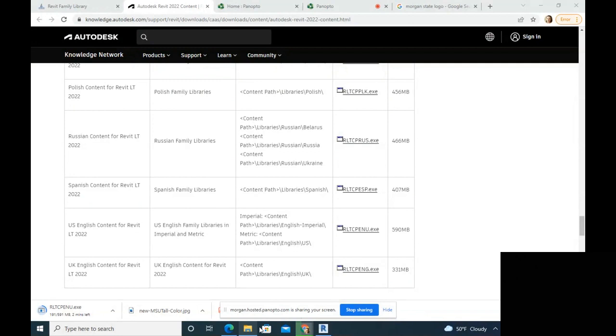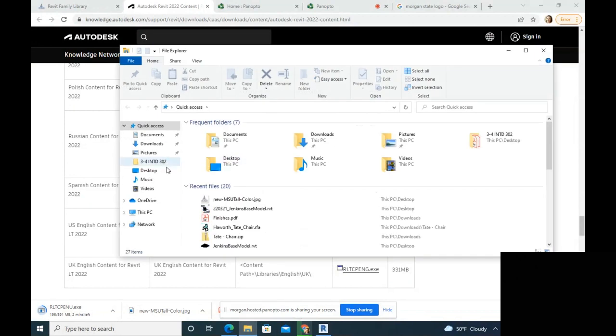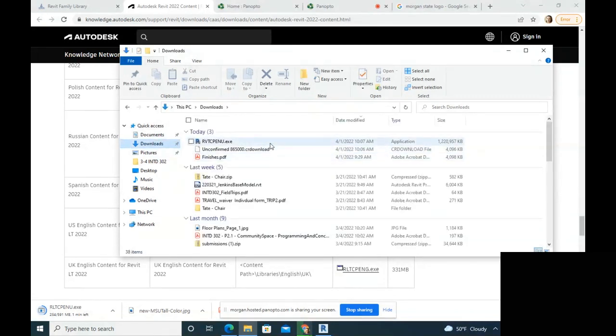Do you want to allow this app to make changes to your device? Yes, we'll do it. I think maybe mine is getting blocked by Morgan's. I'm not sure Morgan's letting me do this. It needs an admin username and password. Okay. So then we can't do it, which is fine. We can work around it.